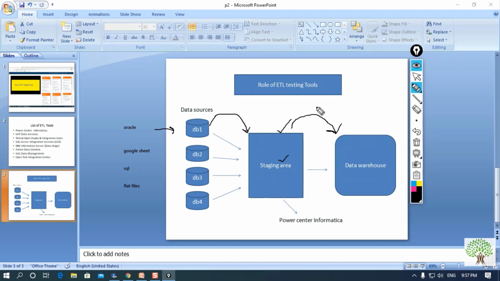Now the ETL tester cannot do this without any tool. So according to the ETL testing process, he will use a tool which will help to do this process. And in my recording sessions, we are going to use PowerCenter Informatica as our tool for performing the whole process. So hope you have understood what is the role of ETL testing tools and what is the role of a tester in this whole process.